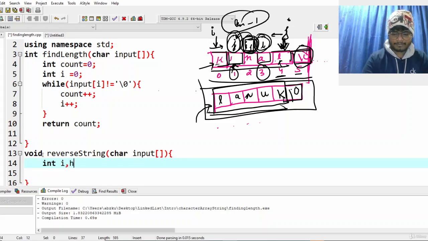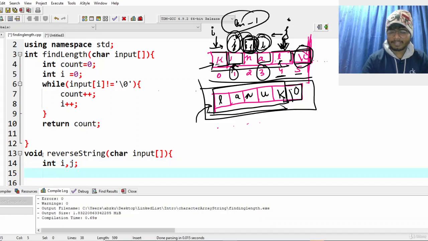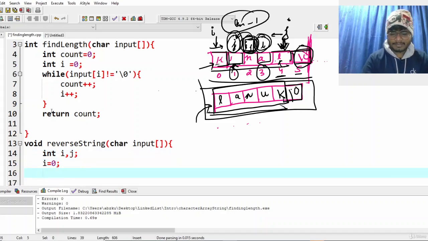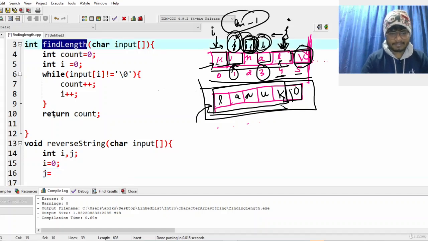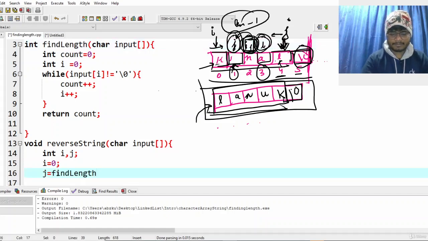What is the value? First of all, let's take out the length. See, i equal to 0 because I will start from the 0 index. j will start from which index? Whatever is the length, find the length of the input using this function, minus 1. So in case the length is 5, then 5 minus 1 will be the index of the last character, L, which is at index 4. Okay, I got it, indexes.